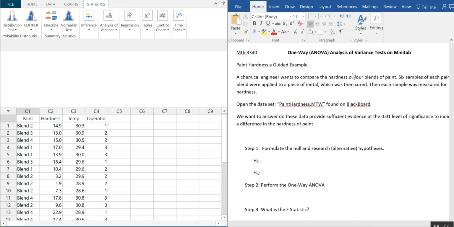Welcome to the Minitab Express video on how to create a one-way ANOVA in Minitab Express.